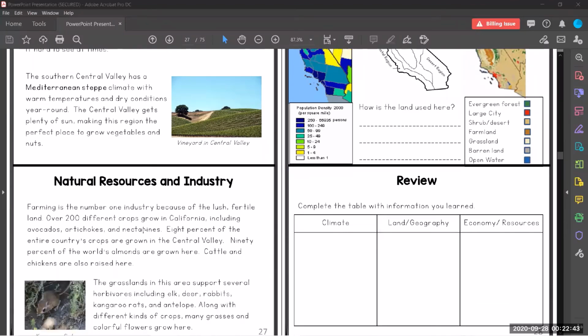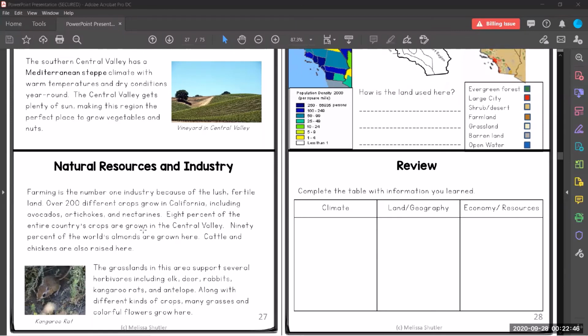Natural resources. Farming is the number one industry because of its lush, fertile land. Over 200 different crops grow in California, including avocados, artichokes, and nectarines. 8% of the entire country's crops are grown in the Central Valley. 90% of the world's almonds are grown here. Cattle and chickens are also raised here. So if you look at all of the almonds in the world, 90% of those all come from the Central Valley in California.